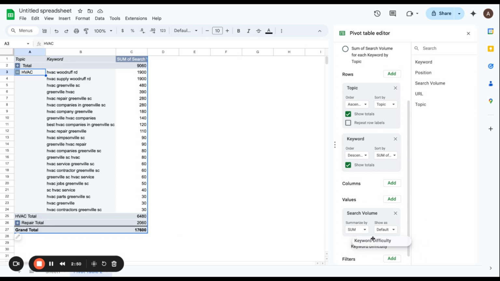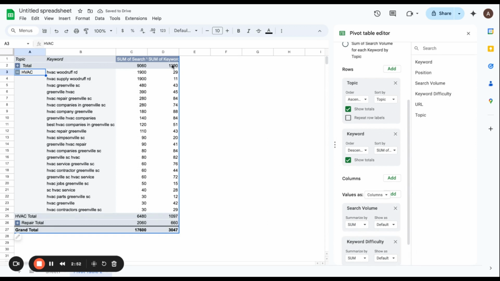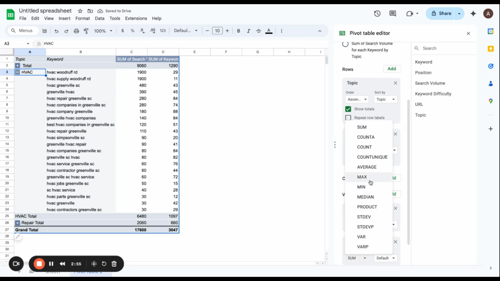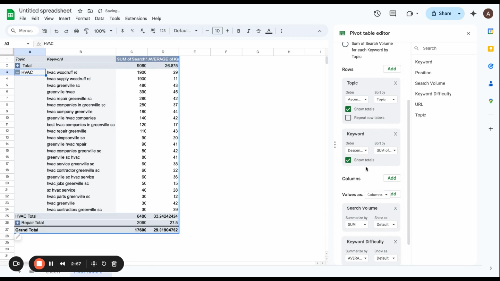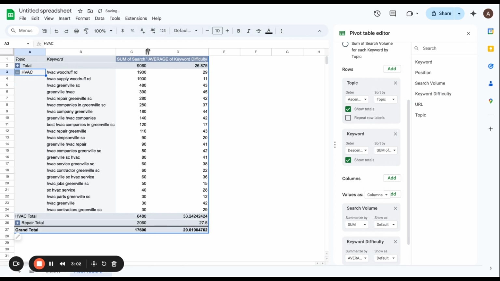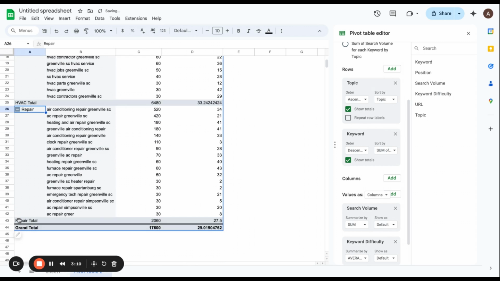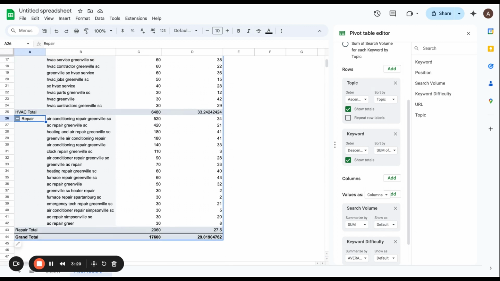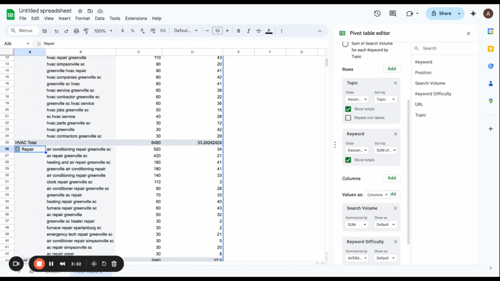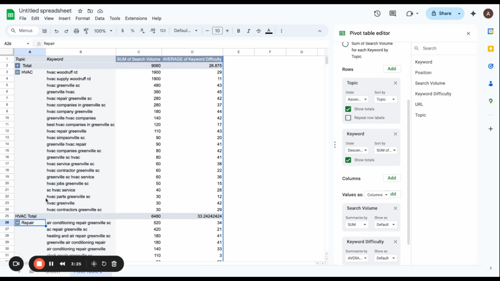If we wanted to add keyword difficulty as one of these here, I wonder if we can do it without making it a sum. Let's do average instead. Okay, now it's giving us the average difficulty for that entire group, and then it's showing us the difficulty for those individual keywords too. So this is a super helpful way to look at the data and your keywords and to put them in a way that may make more sense to your brain so that you can understand what's going on, which keywords you want to target and which ones you want to ignore for the time being, and if you may need a new page to rank.